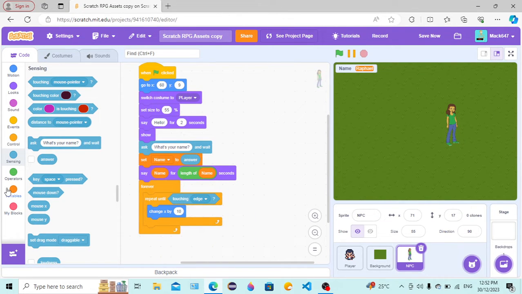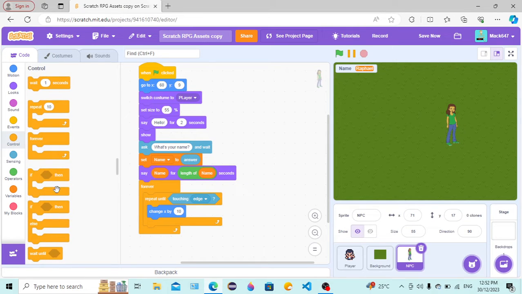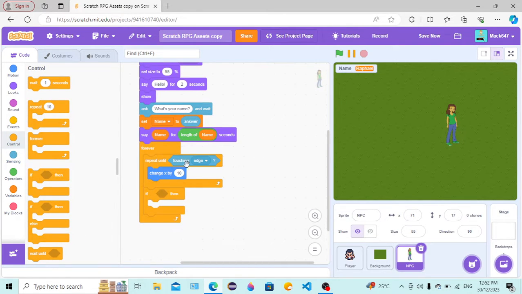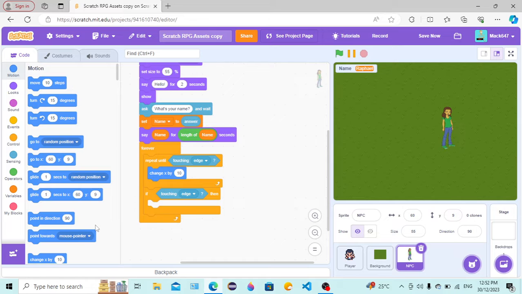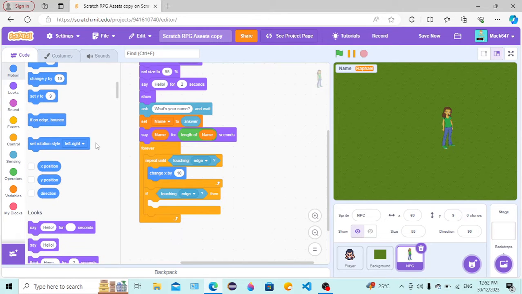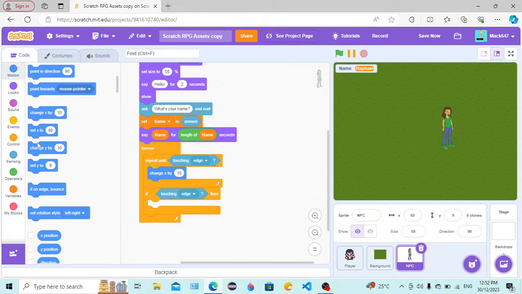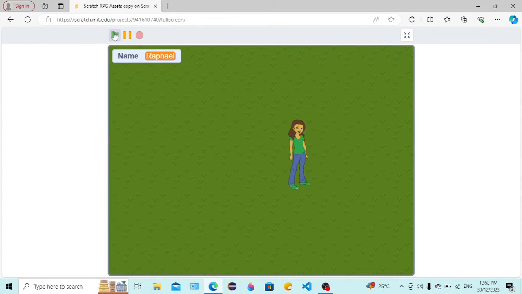And then if we are touching the edge, duplicate this. If we're touching the edge, then we want to change Y. Yes, change Y by 10. Now we need to swap these around actually. So we have that down on the back, testing that out now.